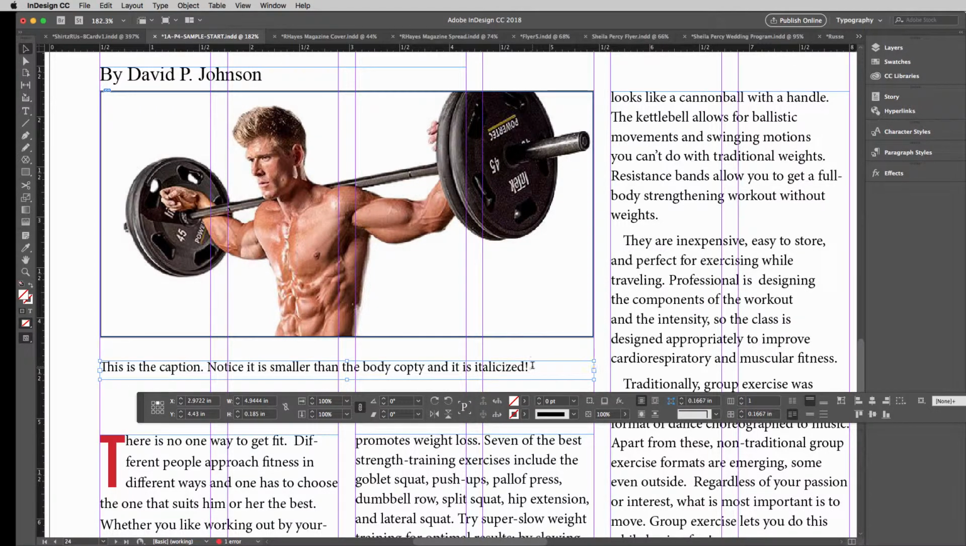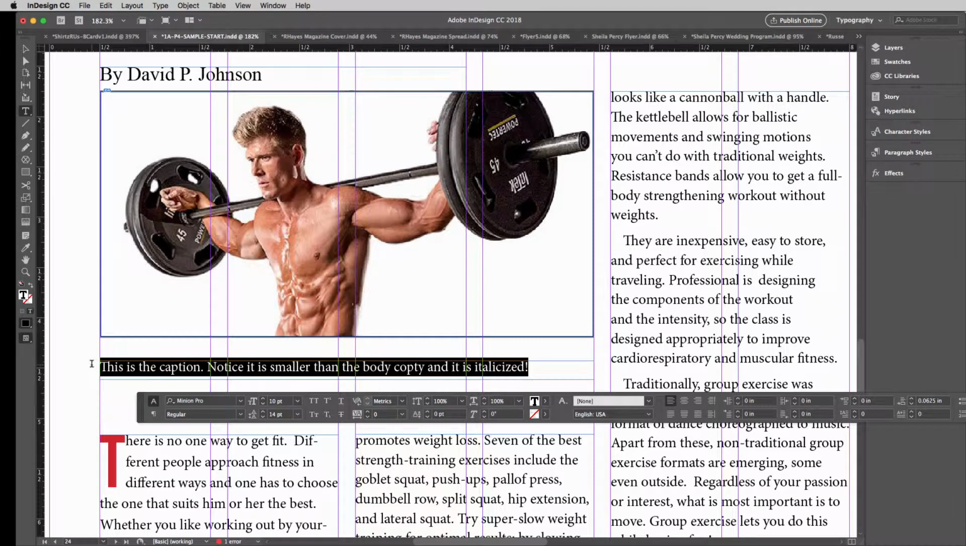So here's a caption that I created, and one thing I want to do is make this smaller than the body copy. I'm going to go with eight points. I think that'll work. And then what I'm going to do is italicize it. I think that looks perfect.